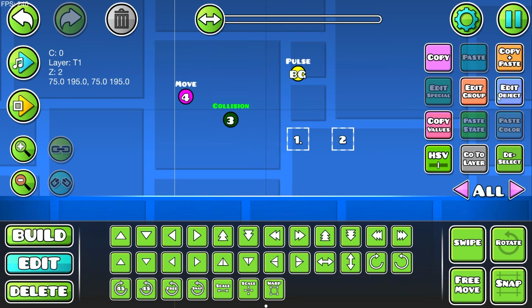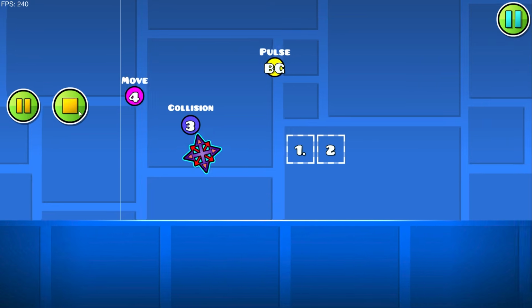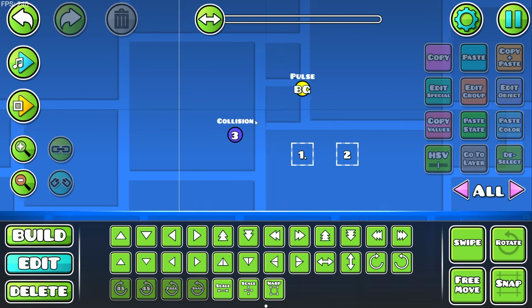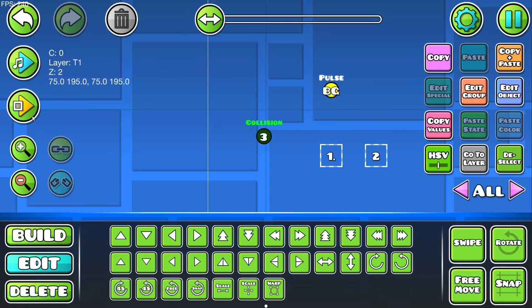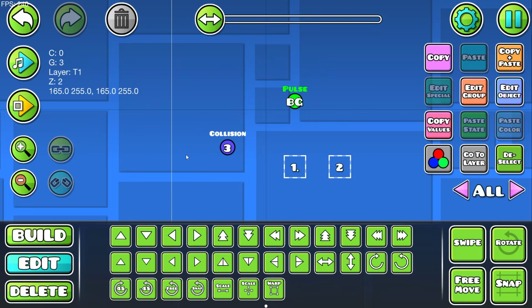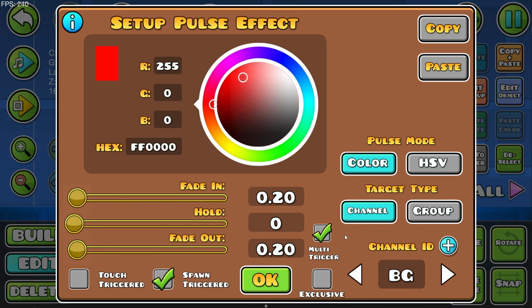So let's just do a small example. Actually, I just want to show you this P1, which honestly is pretty self-explanatory. So if player 1 touches 2, we're going to remove the 4. If the player touches 2, then it's going to play the thing. And you realize that it was on exit, and that's why it took so long. But now if you don't have this as multi-trigger, it's only going to work once. So if you want to make it work more than once, just enable this.